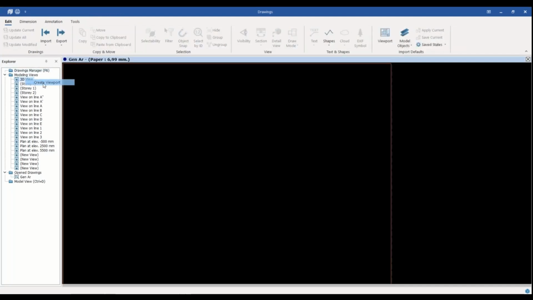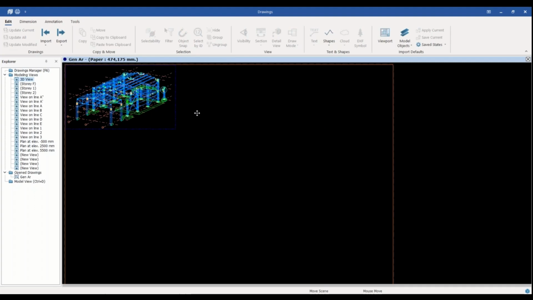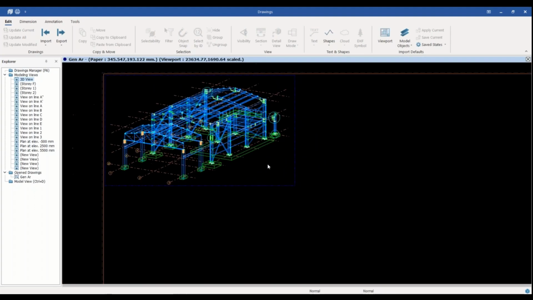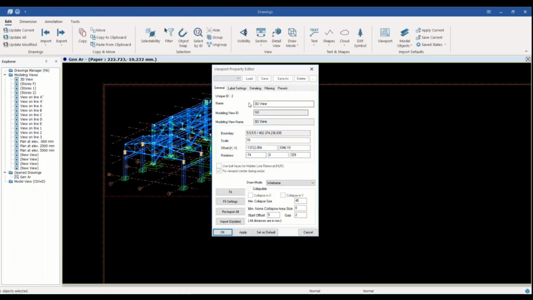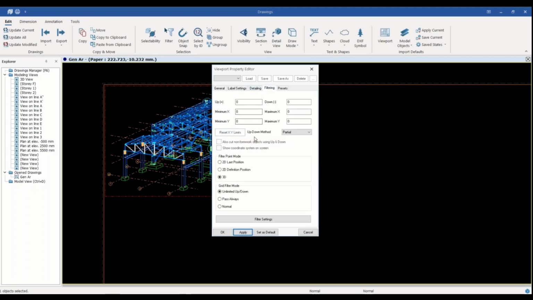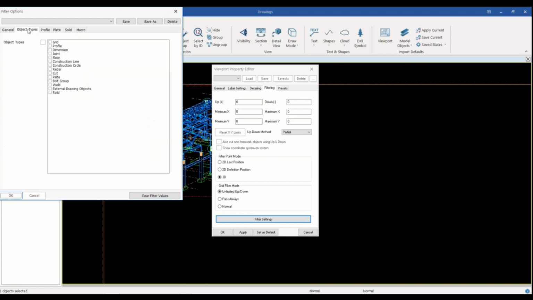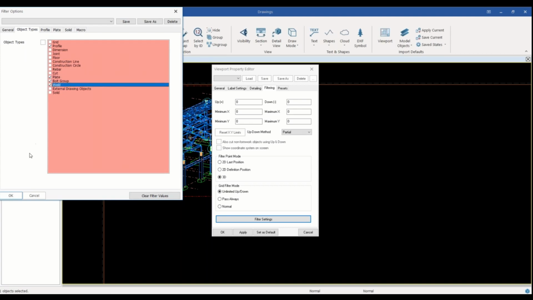So what we can do in here, we can create viewports. If you want, you can just remove some unnecessary members. For example, I generally prefer hidden line, and we may remove some elements that we don't want to see. For example, I just want to see profile, plate, bolts, and welds.